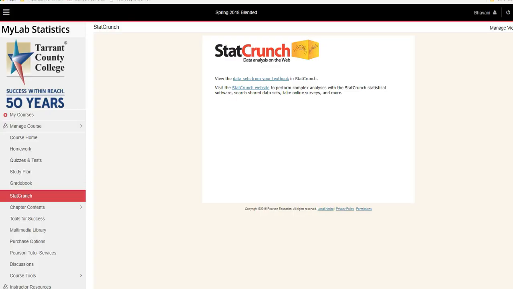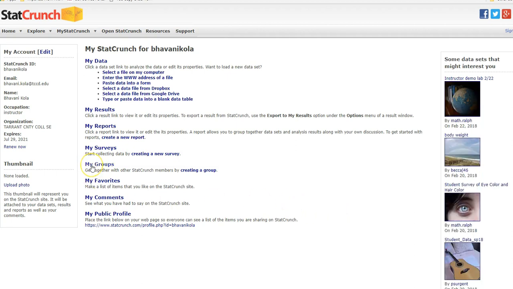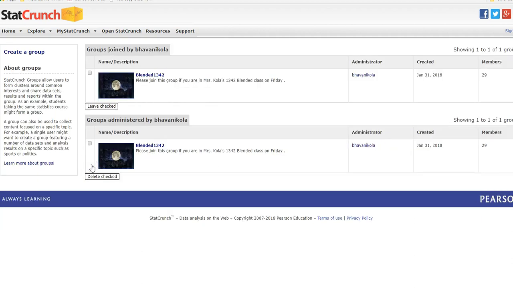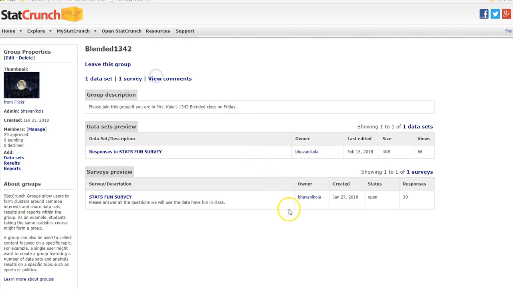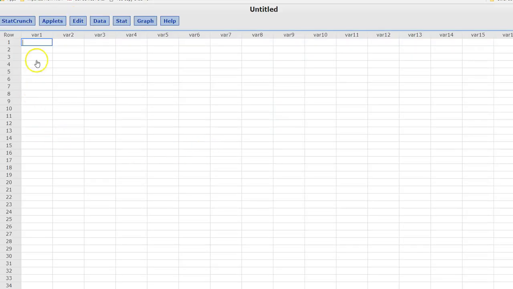I go to my StatCrunch. This is your StatCrunch website, correct? You're going to click on StatCrunch website. You will go to your groups, and you're going to click on your group. Once you're here, you will see Open StatCrunch. You will click on that. A new StatCrunch is going to open up.